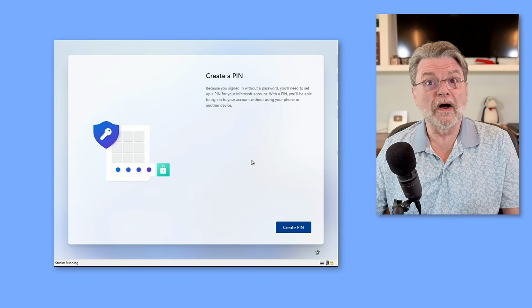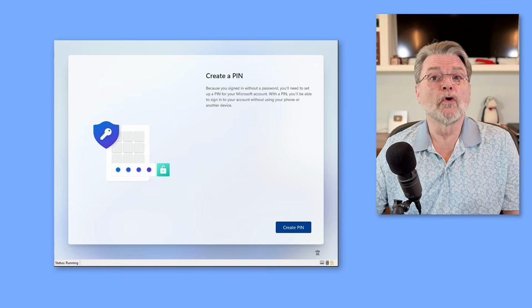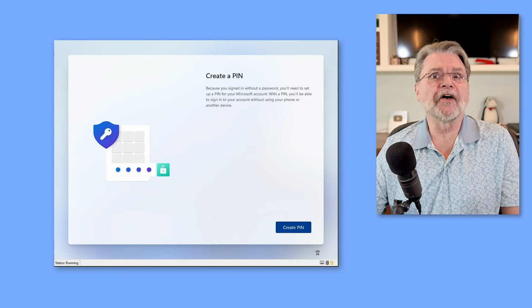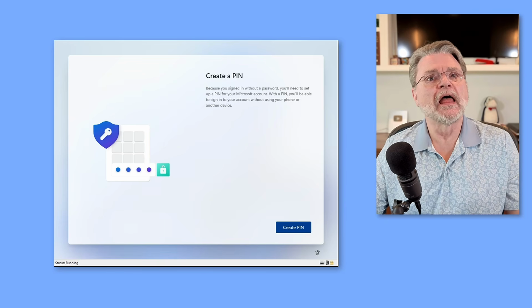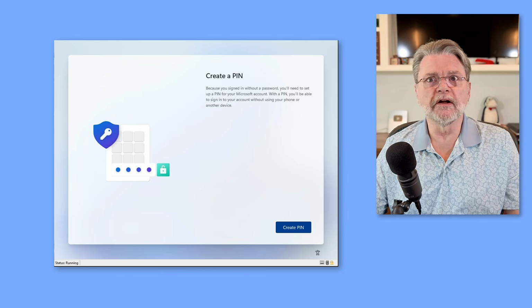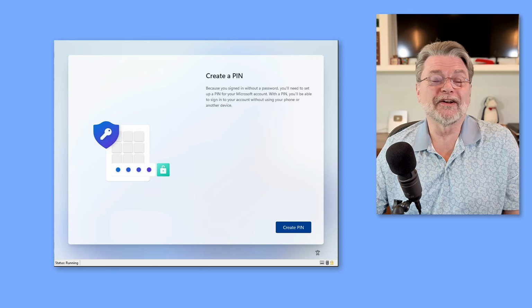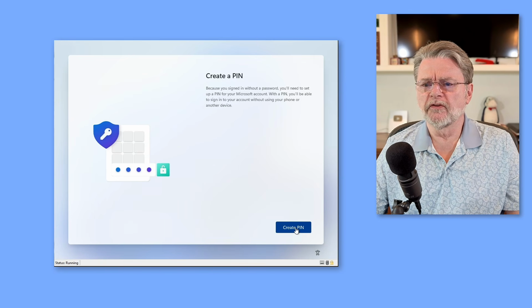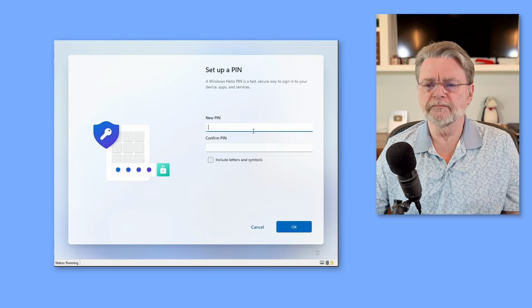You may be required to set up a PIN, or you may simply be asked if you want to set up a PIN. I generally recommend using one because it is typically much easier to sign in with, and honestly, it's just as secure. So we'll go ahead and create PIN.